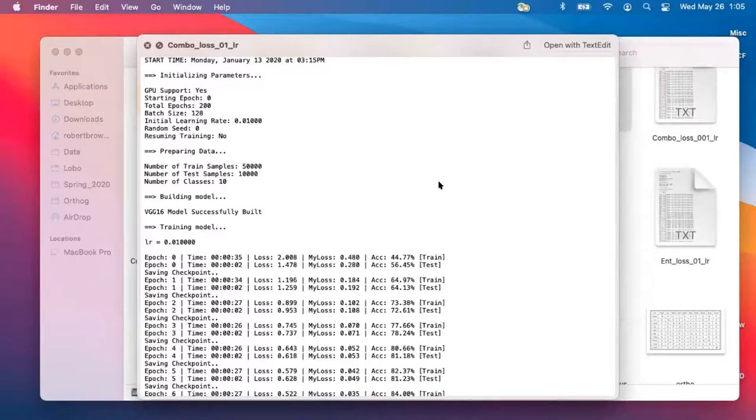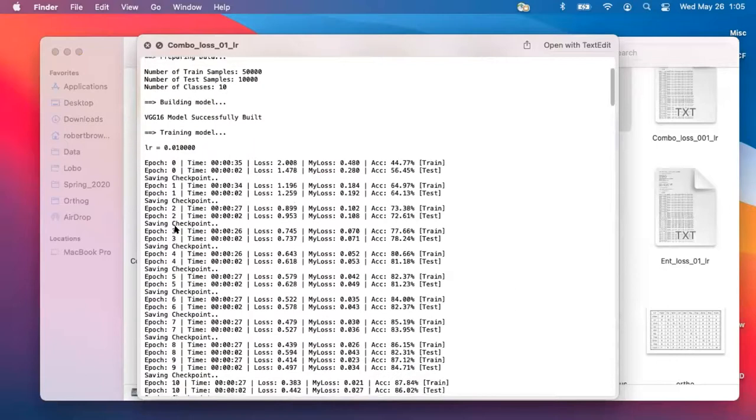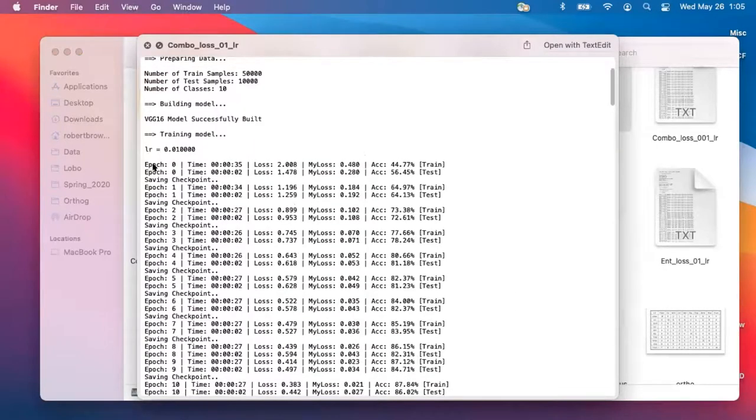Can you guys see this? Okay. Start time, I've already talked to you about that, right? Initializing parameters. Does this code look familiar? Right, this is the output that I produce. Preparing data, building model, training model. Okay, learning rate. And then you're going to see these lines. Epoch zero, time it took to run the model. Loss, my loss, this is something I did for myself. And then your accuracy, train, test.